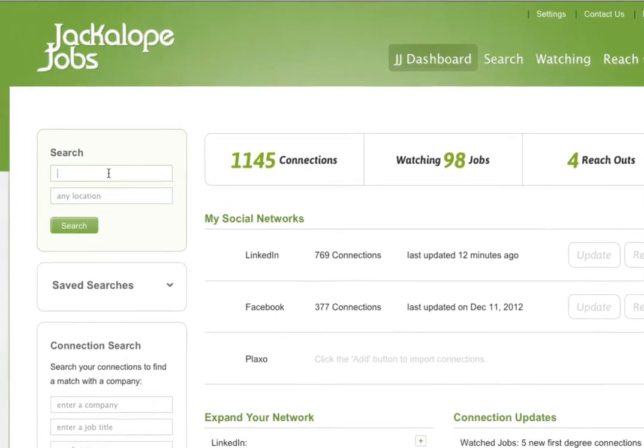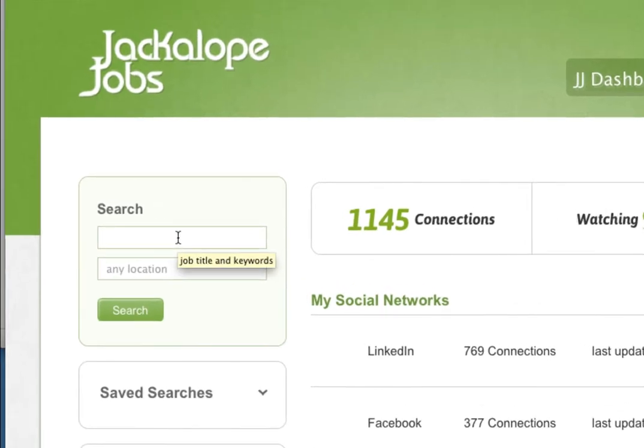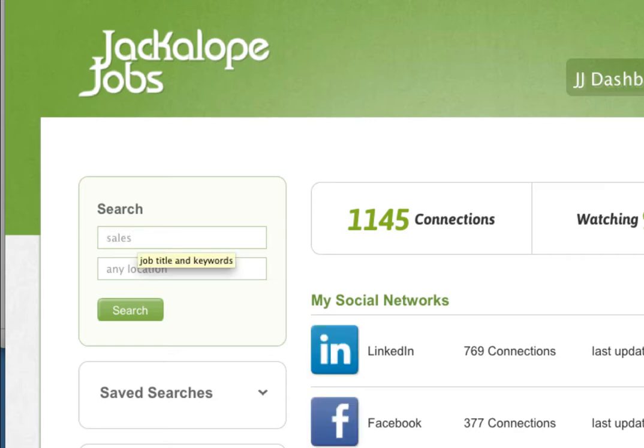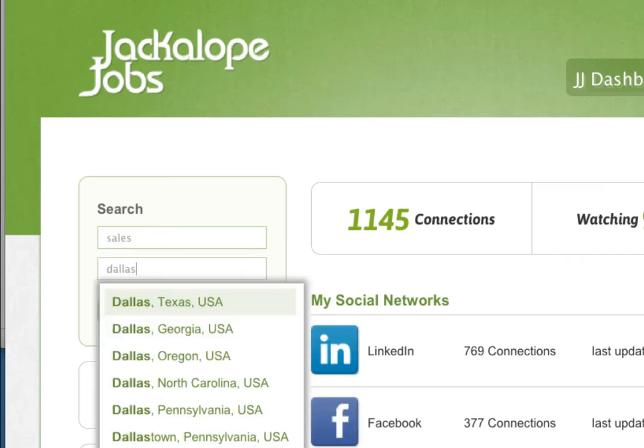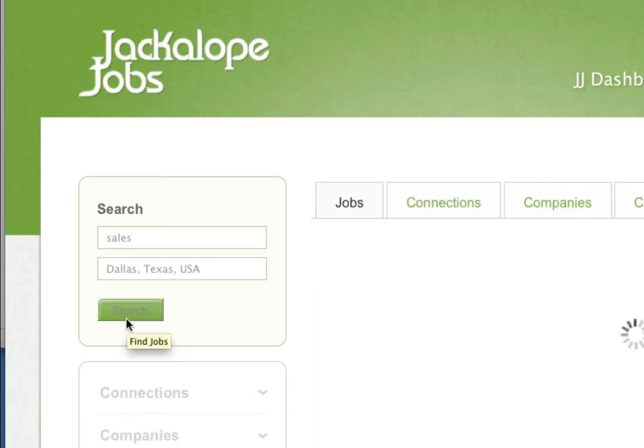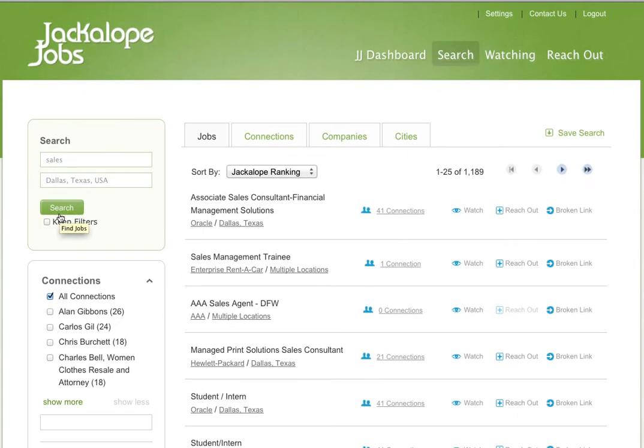Now your social network is loaded. Let's start looking for a job. You simply do that by entering a few search terms up at the upper left part of your screen in the search box. Here we're going to look for a sales job, and we're going to look for it in Dallas, Texas. What we see when we search is a lot of different jobs from lots of different companies.